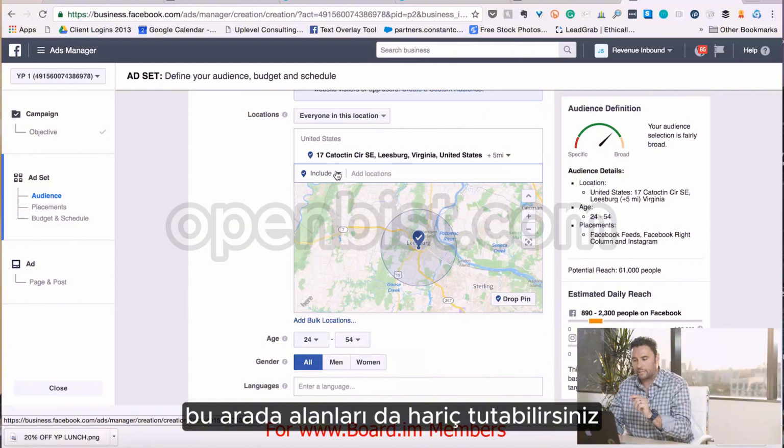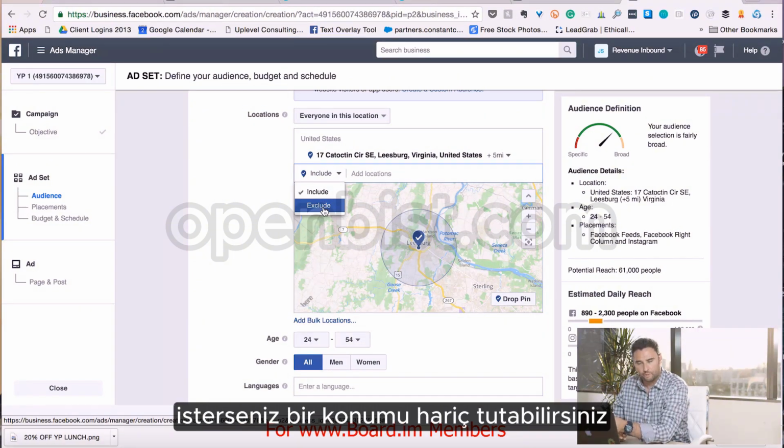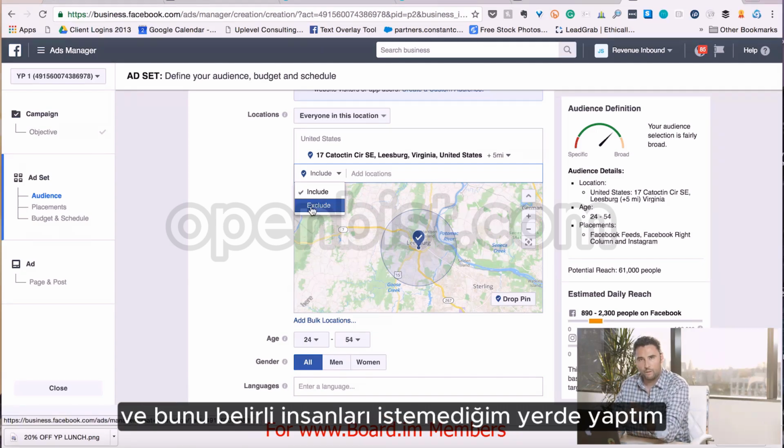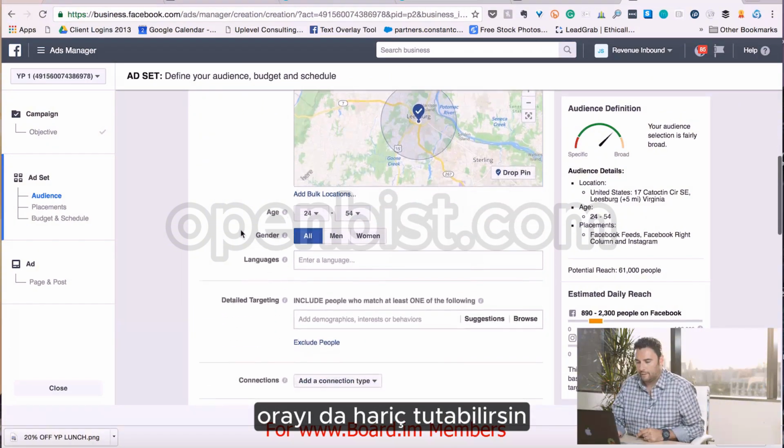By the way, you can exclude areas too. Do you see here? I didn't point this out last time. You can exclude a location if you want. And I've done that where there are certain people or certain states that I don't want to be servicing to see it. You can exclude there as well.